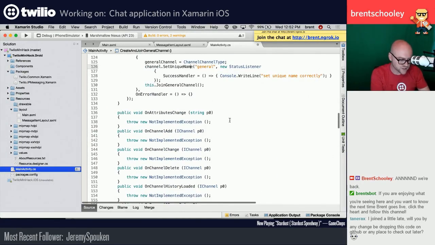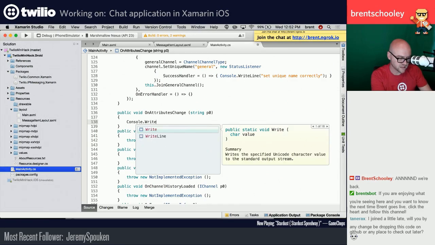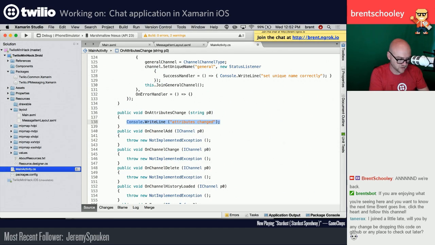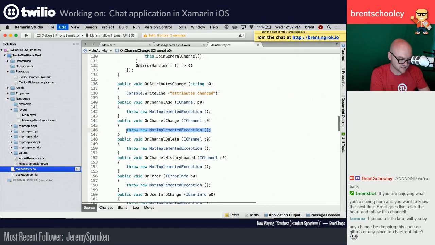We should not do the throw. We should do console.writeLine. Attributes changed. We're not going to actually handle these, so let's do this. Changed. We're not going to do channel add, so this shouldn't matter. Channel change. Let's do channel changed. Channel delete. We're not going to do, but we'll do channel deleted. Here we'll do channel added.